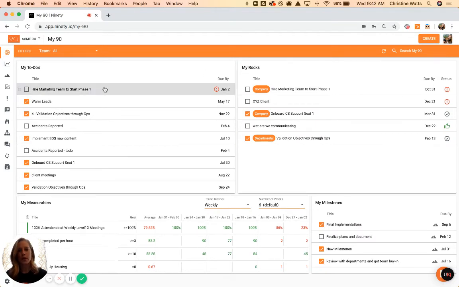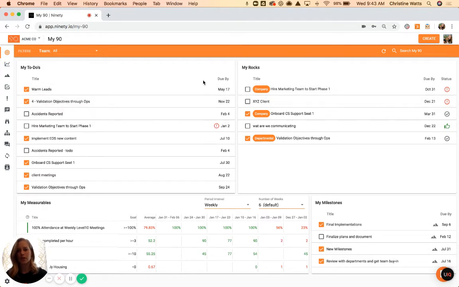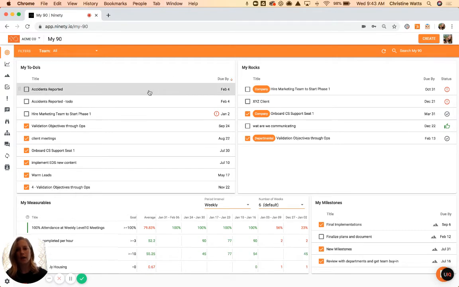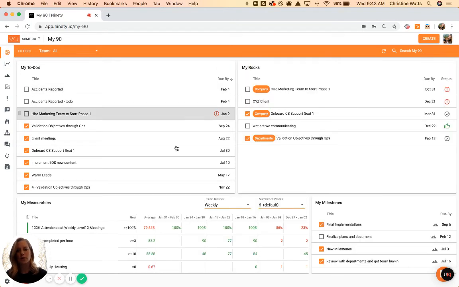To-dos work the same way. These can also be rearranged, any of your items, if you want to drag and drop to move them around, or go ahead and sort them just by clicking on this due by date, you can do that. And then these open up the same way, and just remember you have to use the close details button to stop showing those details.